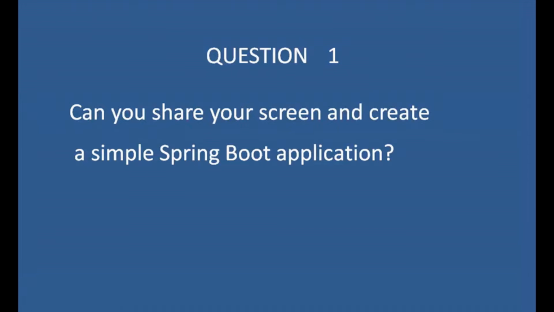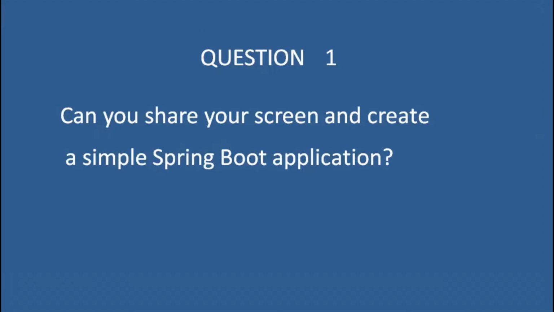Question 1. Can you share your screen and create a simple Spring Boot application? During a Zoom interview, the interviewer may ask you to share your screen. They want to see if you can create a basic Spring Boot application. They want to know if you have the basic coding skills. For this question, we need to remember 3 steps.